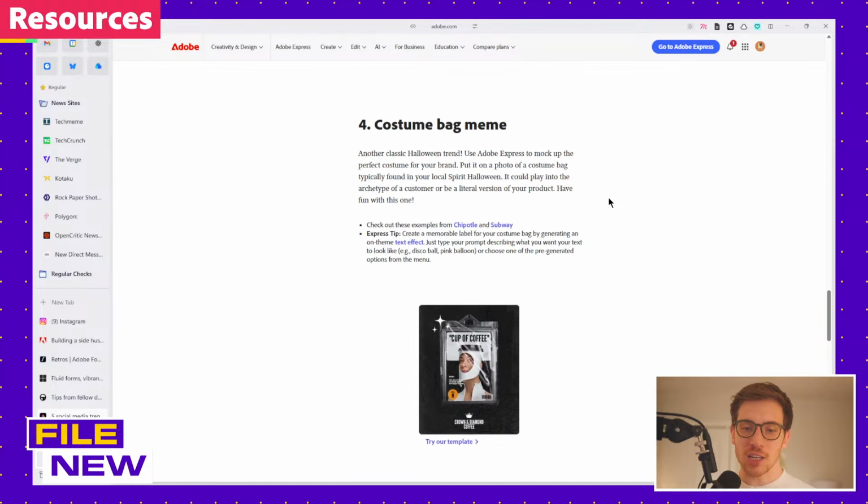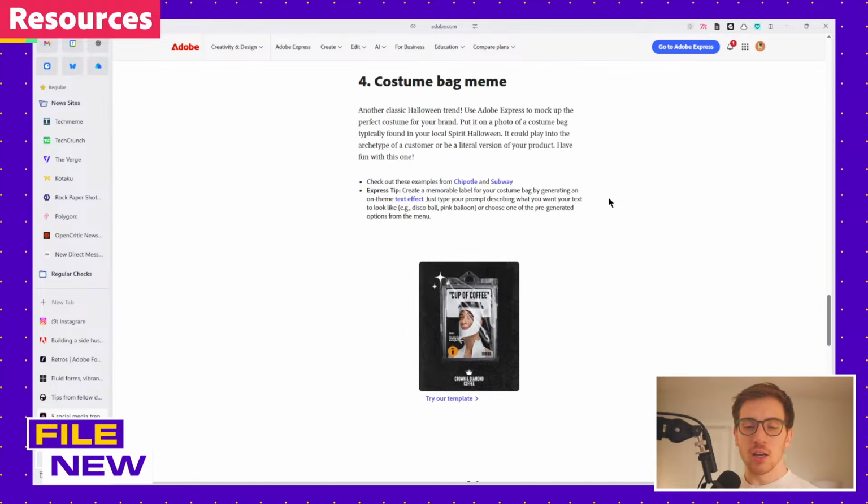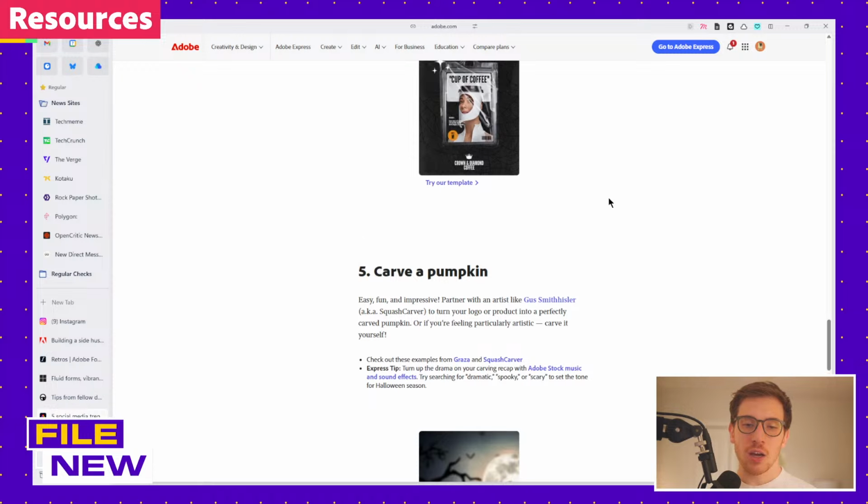And then we have the costume bag meme, which everyone has seen, which is making a costume out of something and being able to then say, like, oh, this is what you can be for Halloween.